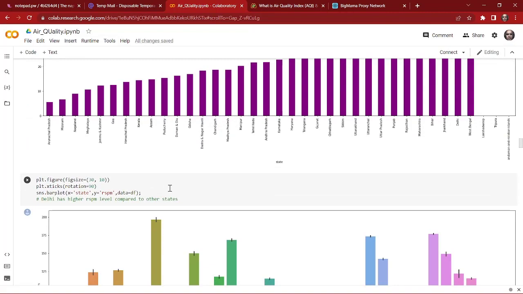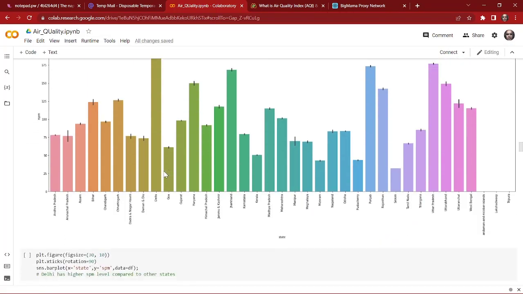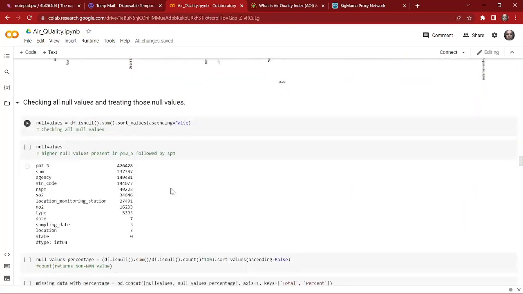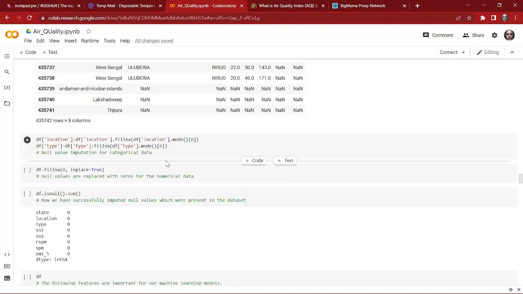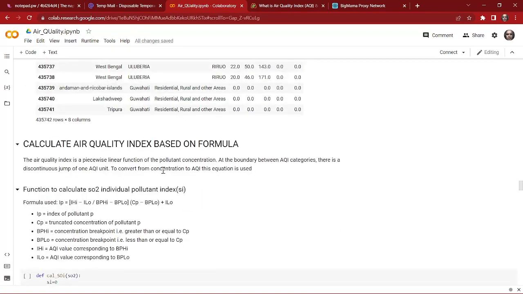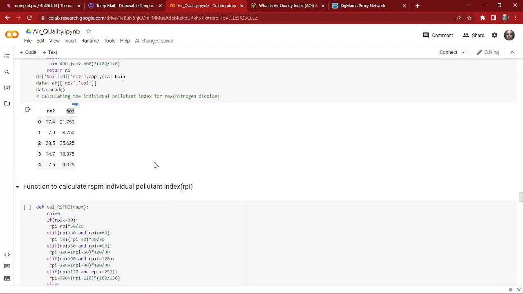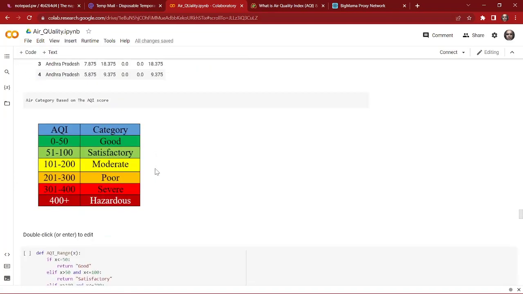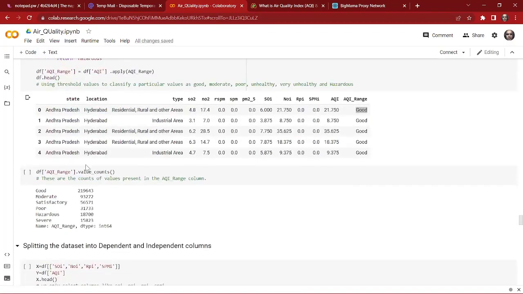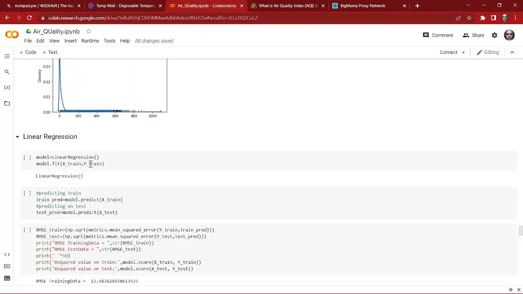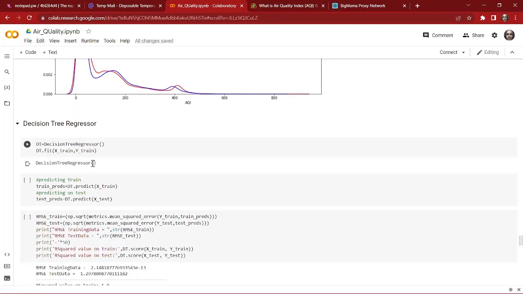So for the first part, we have analyzed the data, we have played with the data set, we have got so much information from the data, and finally we have split the data set into dependent and independent variables. We have calculated the air quality index based on a formula, like this formula we have used to calculate the AQI, air quality index. Then we have got the AQI range using some function. Then we have finally applied machine learning algorithms. We have used both classification and regression models on our dataset.